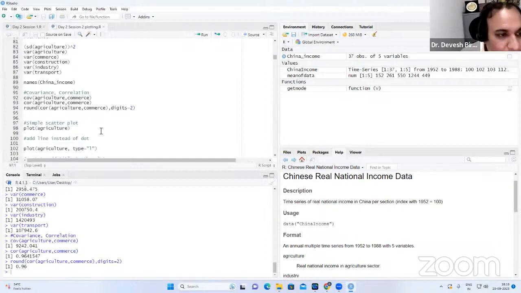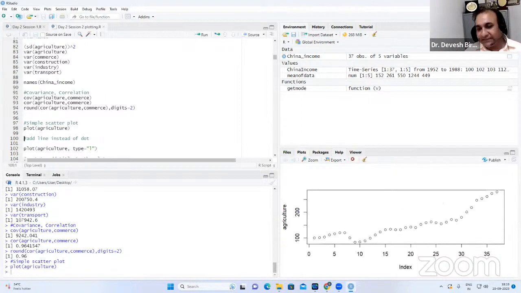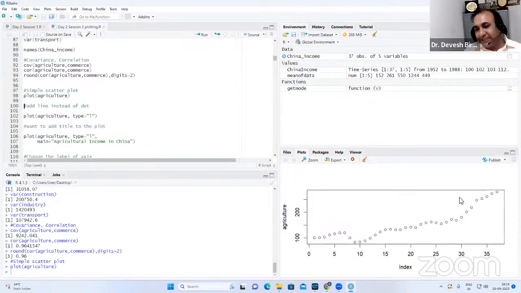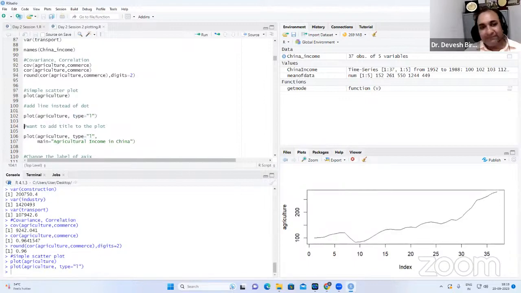Now I want to plot agriculture. I want to see how agriculture is moving over the years. So the command is plot agriculture. If I run this, you can see now here we have agriculture, here we have years. It's moving year by year. So this is the scatter plot. Now, rather than this scatter, I want a line. So you just need to write type equal to l. If you do that, then you have a line plot.